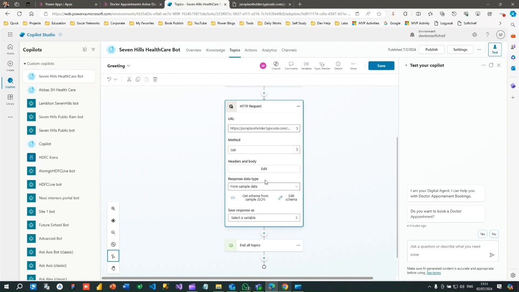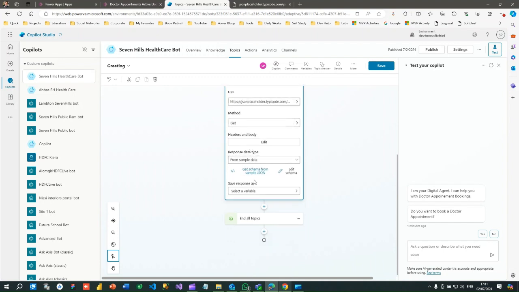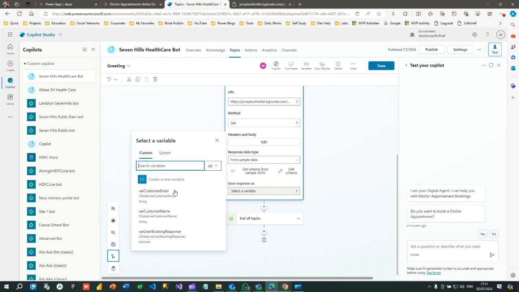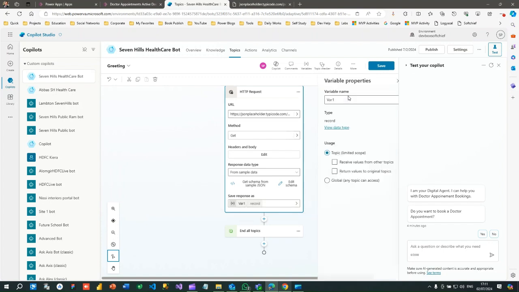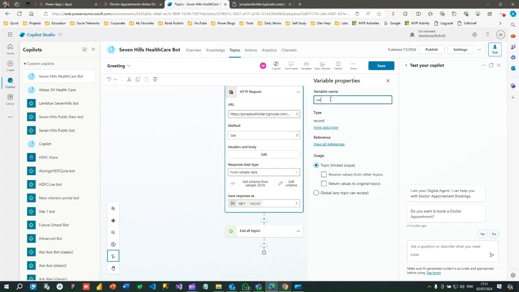Now we capture the response data type as a JSON schema, and I want to store this information in a variable. So how can I do that? I can do that by selecting a variable and creating a new variable. I want to store it in a variable, and I want to give it a name. Let's say I want to give the variable the name var API response, right? And here the information will be stored.